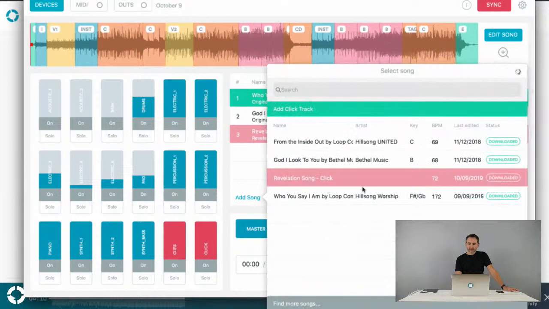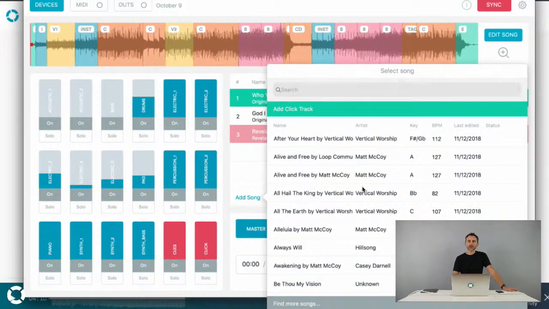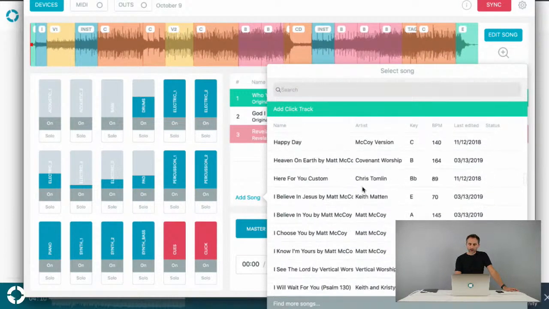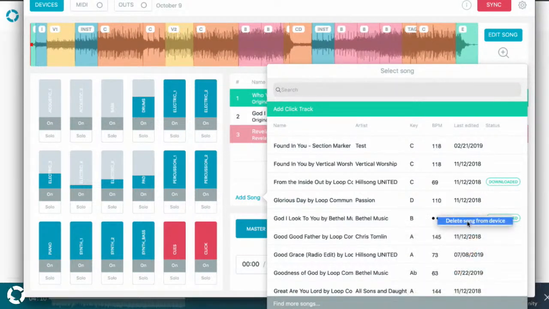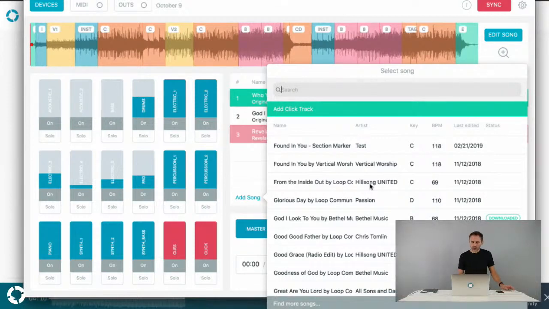If you ever need to re-download a song, maybe the tracks were updated, or maybe something's not working right, you need to actually go into the Add Song dialog box, which is here, and then click on the dots next to that and choose Delete Song from Device. And that will make it so that you have to re-download the song. So let's do that from the inside out. Delete Song from Device, and then I could re-download a fresh copy. That's very important to know.